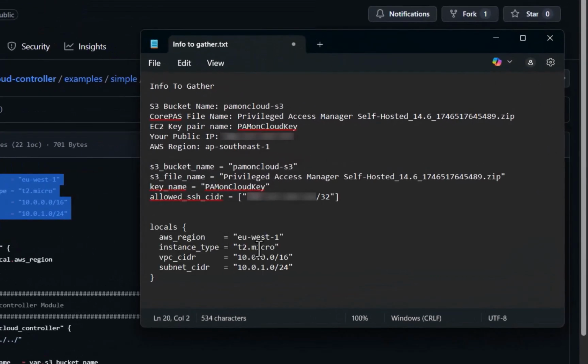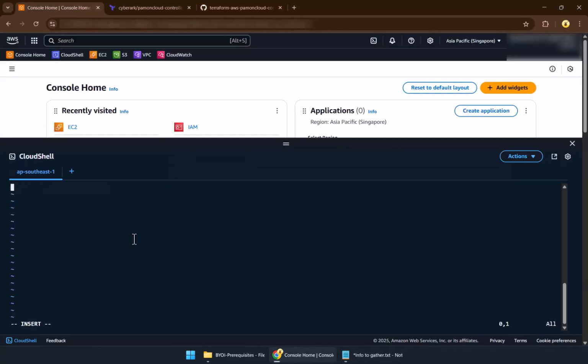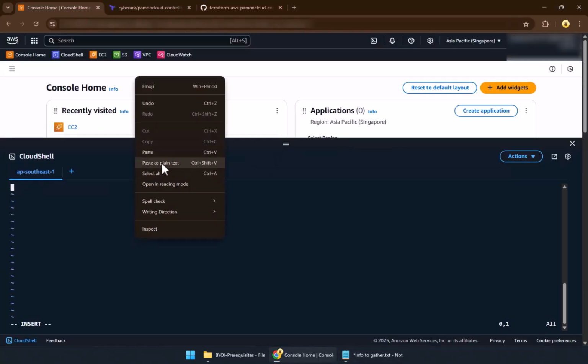Our goal is to change the AWS region. The default in the example is eu-west-1. We want to use the region we've been working with and document it in our info to gather file, which is ap-southeast-1. Now back in our Cloud Shell, we'll paste this locals block into our override file.